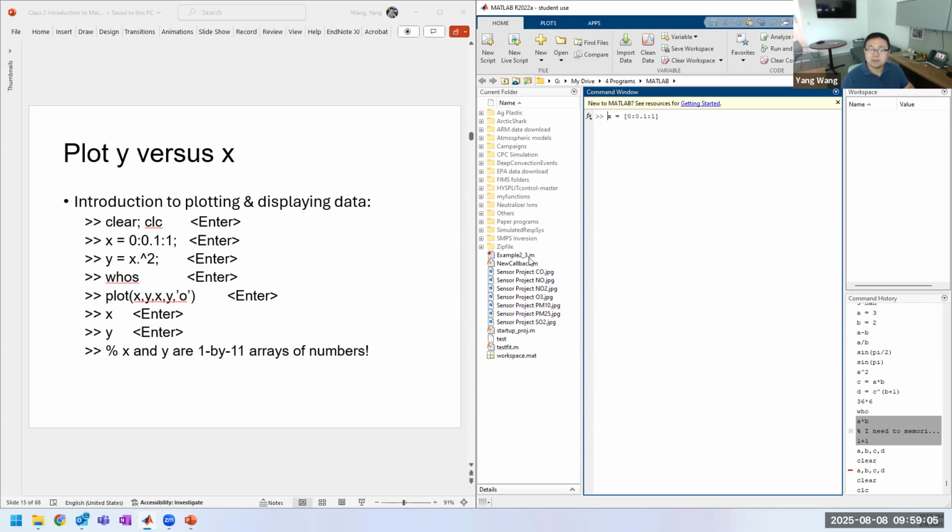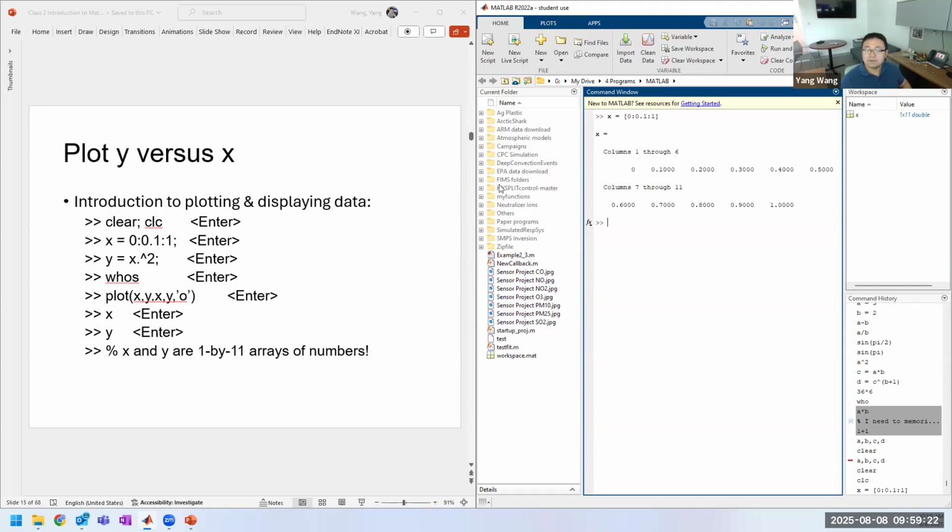What this means is that we're defining an array of x values that starts from the value 0 to the value of 1, and it has an interval of 0.1. Now if you see the x value, it has 11 columns: 0, 0.1, 0.2, 0.3, all the way to 1. Now we need to define y, so y is equal to x to the power of 2.